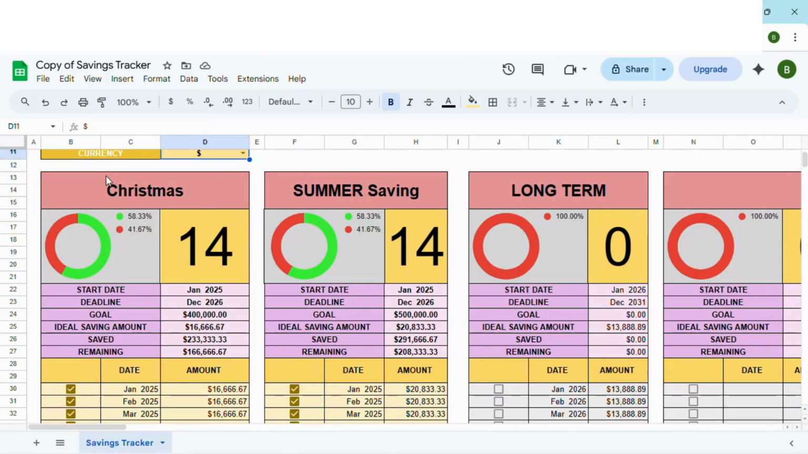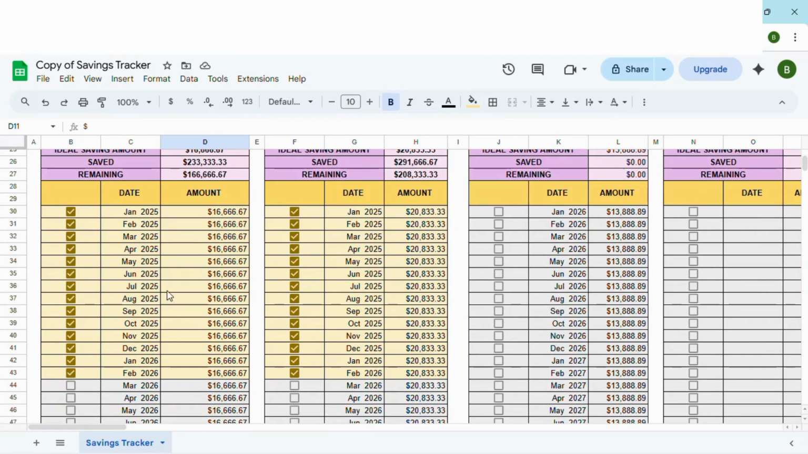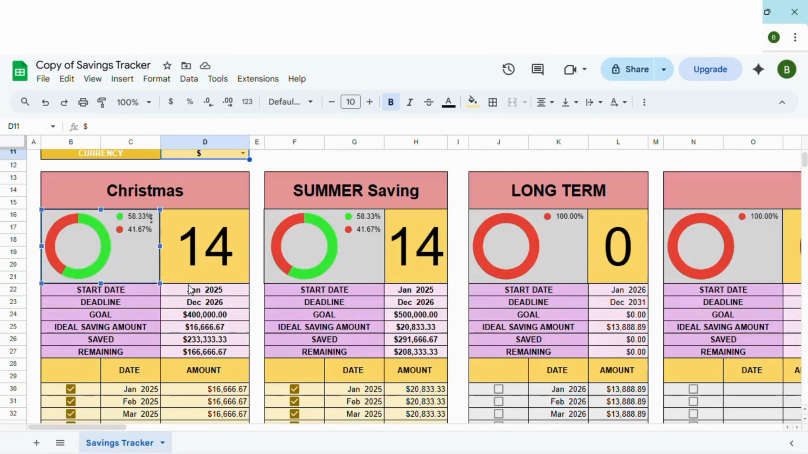So as you can see, this is the title. Here you can basically write the title of your saving. For example, long term saving, short term saving, Christmas saving, or any festival that you need to save money for that specific festival. Okay, SIPs, etc. You can write the titles. Now below it we have a ring visual. As you can see, it shows the completion, basically how many times we have completed the saving, we have basically saved the amount.